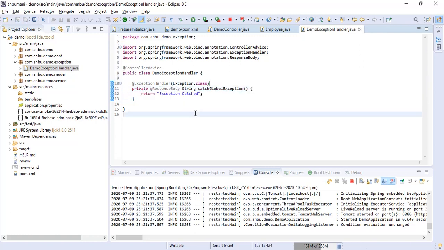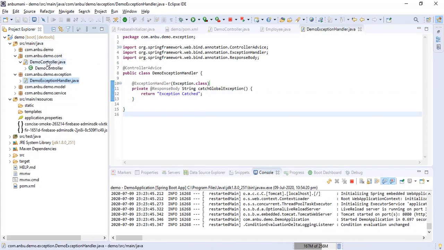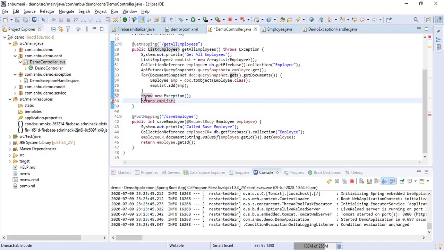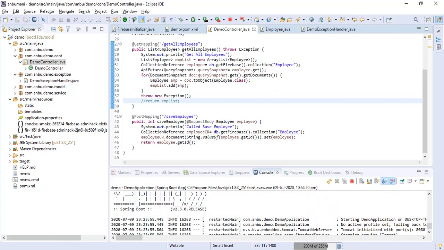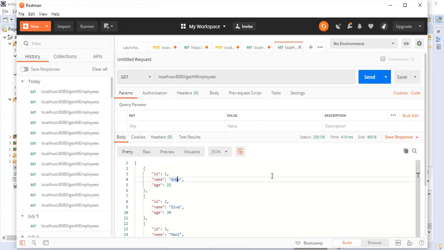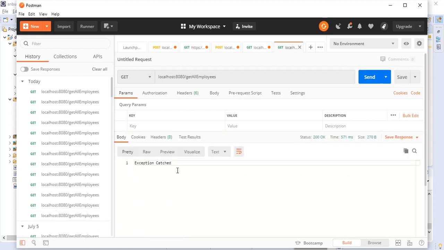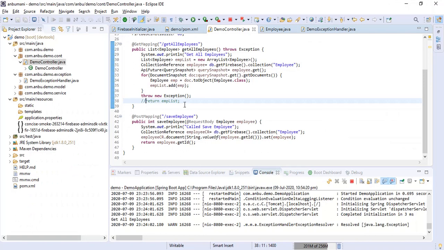To make this exception, I'm going to go to our controller. I'm just going to throw an exception directly. Let me save it, and let me go here and save. That's it. We got the string which we returned inside our global exception handler.